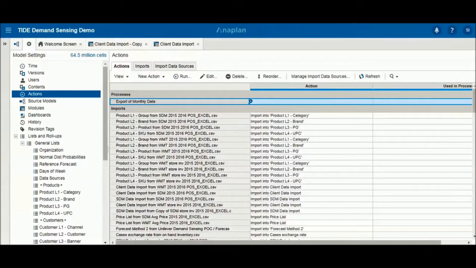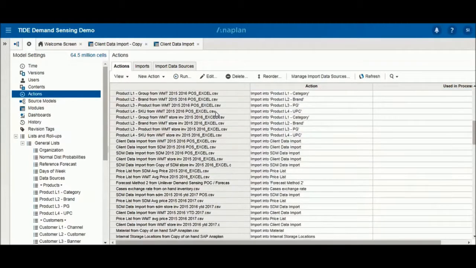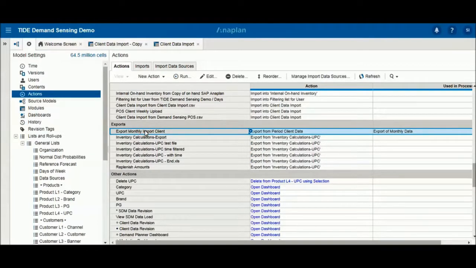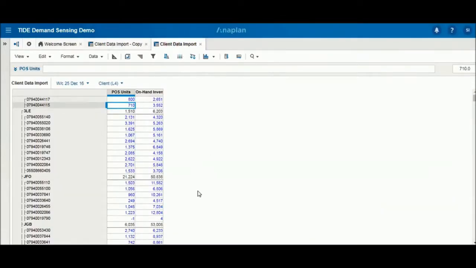Now we will look at incorporating Anaplan Connect into our data integration process. First, we'll need to set up a process within Anaplan to send the data from Anaplan to Tableau. We'll call this export of monthly data. Next, using this process, we'll set up the export monthly import client. This will send the data from this module towards Tableau.